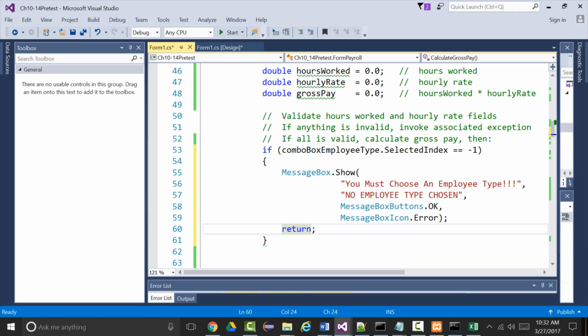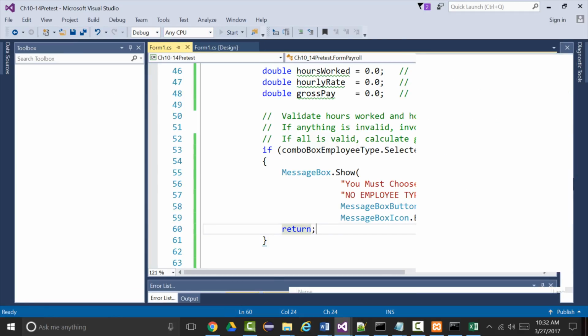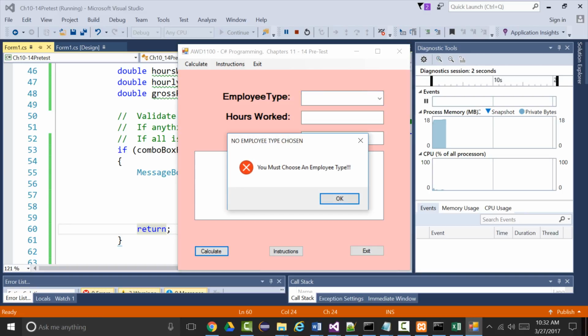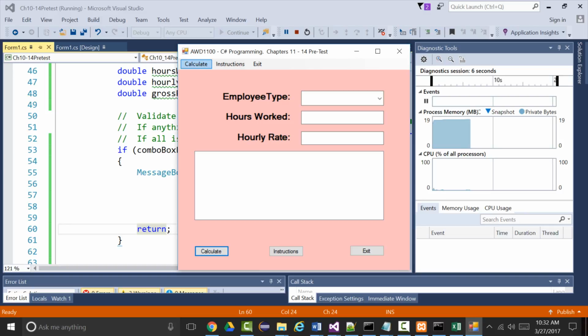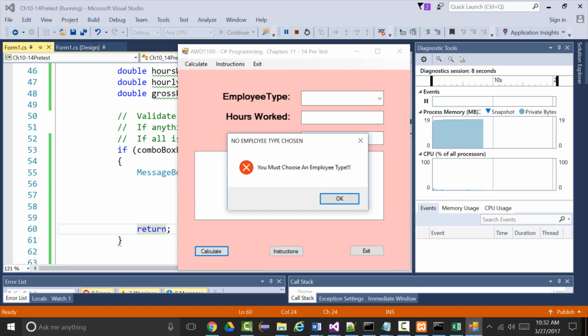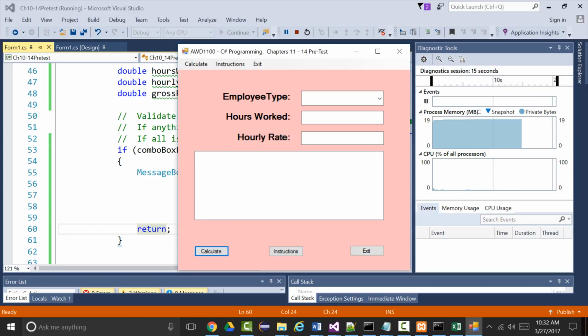All right. So you'll notice that with this in there now, when I click this and I choose nothing, you must choose an employee type. That's good. It should also work from there. That's all we're doing so far, but that's what we want to do. All right? So we're letting the user know.